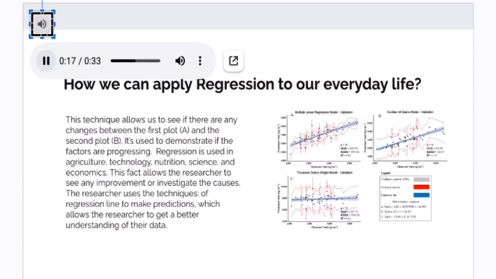Regression is used in agriculture, technology, nutrition, science, and economics. This fact allows the researcher to see any improvement or investigate the causes. The researcher uses techniques of the regression line to make predictions, which allows the researcher to get a better understanding of their data.